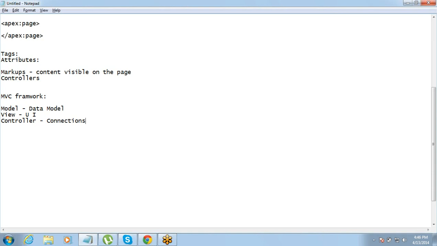So when someone clicks on a button on the interface, what should it do in the backend? That logic is contained in the controller. Okay, so MVC framework has three layers. One is a backend, one is a front end, and one is a controller. Right? Model, view, controller. So here also we are talking about MVC framework on Visualforce page.